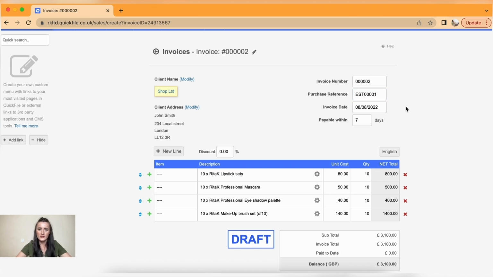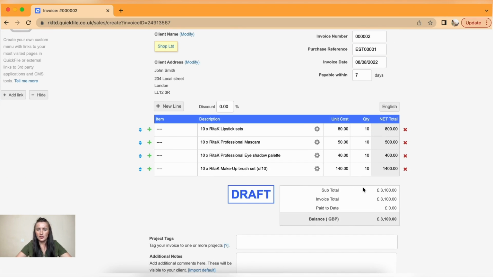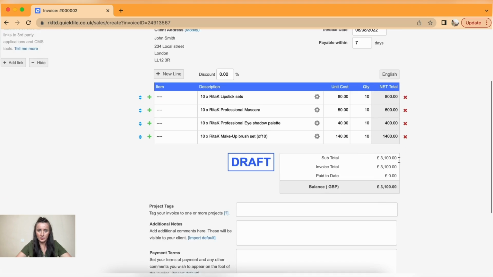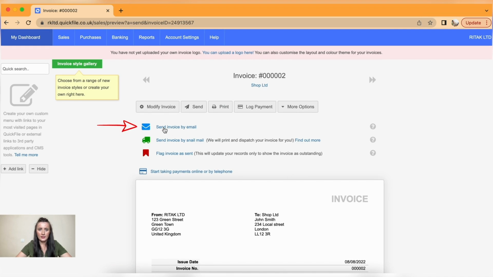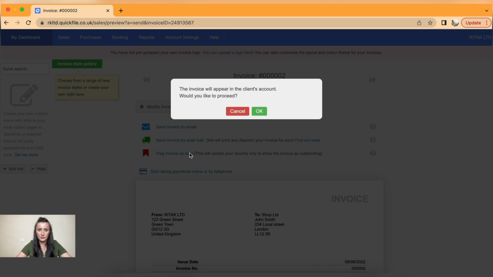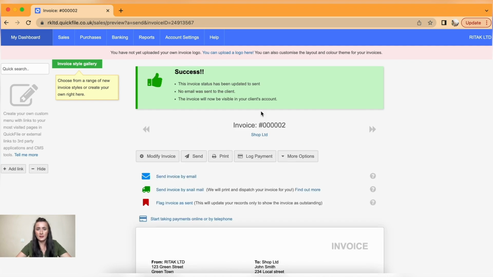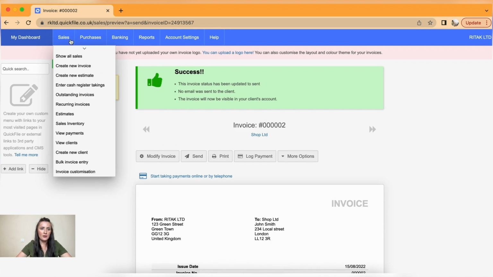I can note it there, and I will not do any changes to any of these subtotals. I'm quite happy. I will click preview and send, and I can send via email, or I can flag invoice as sent if I have given it to my customer.